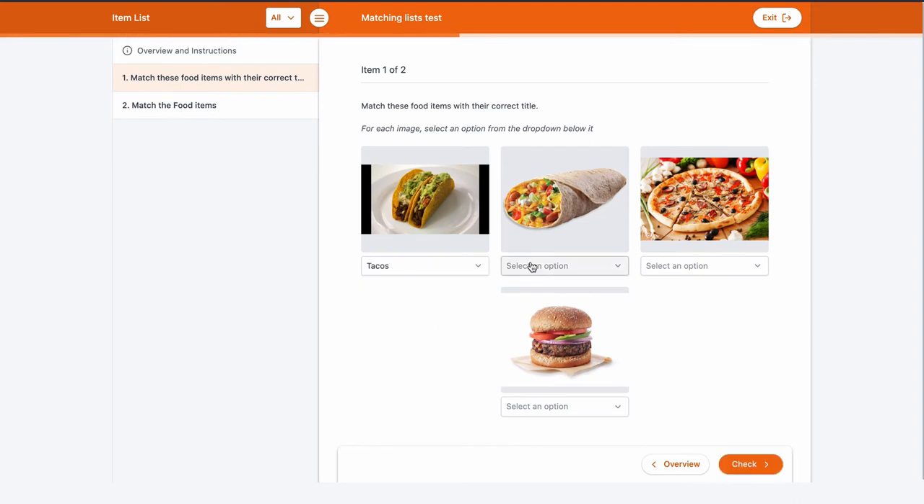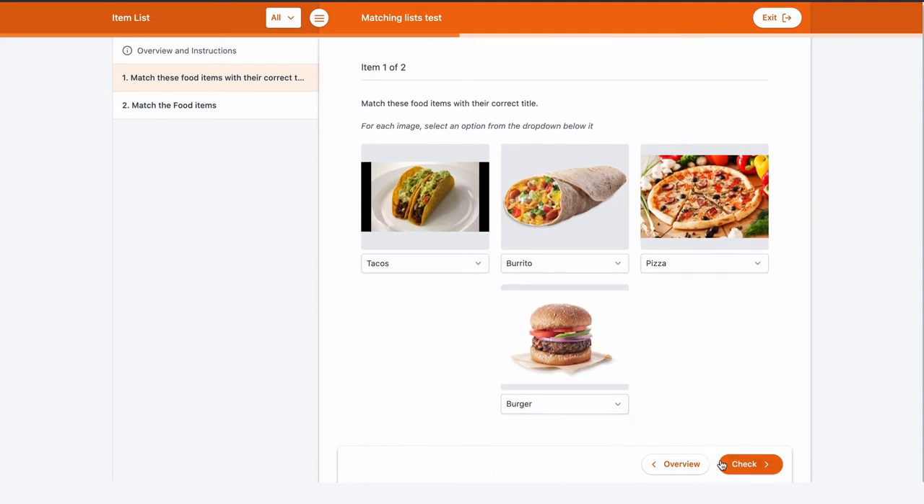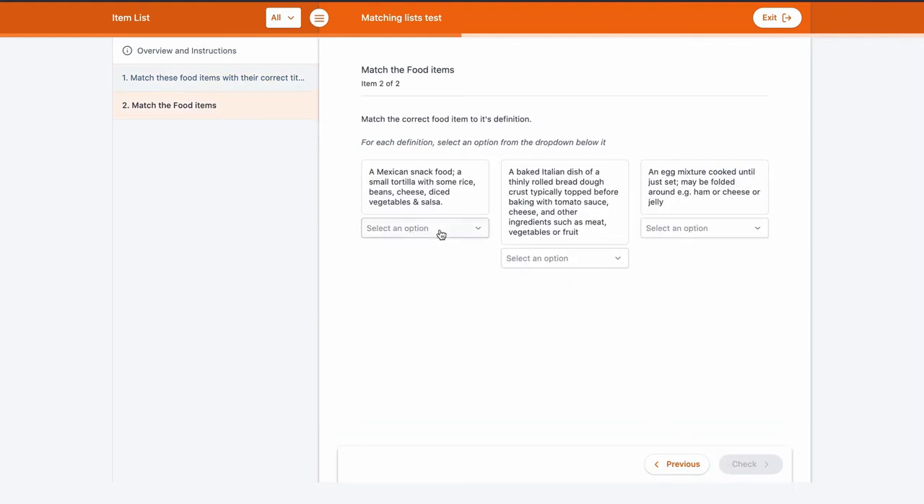From the student's perspective, they can see the uploaded images and definitions and select the correct response from each drop-down box that's available. Once the student is satisfied with their matching, they can check their attempt and receive immediate feedback.